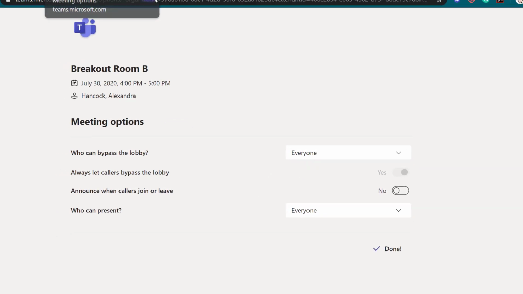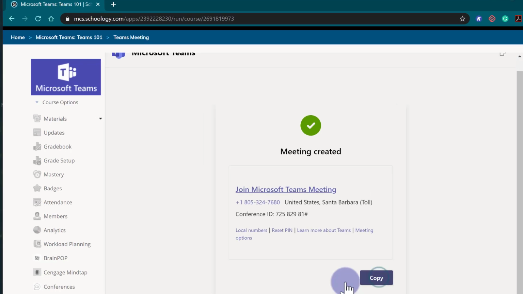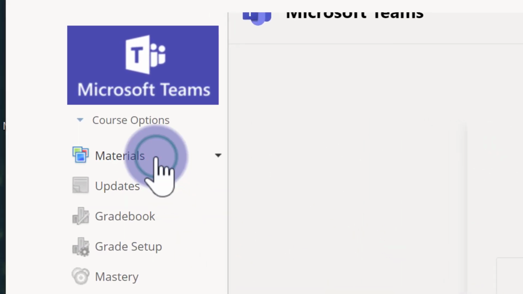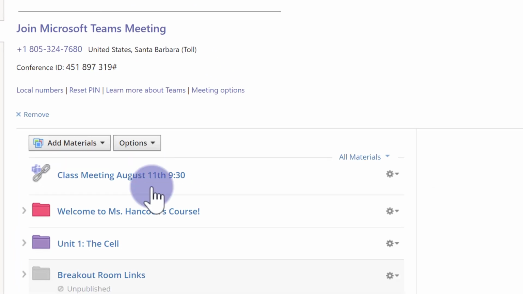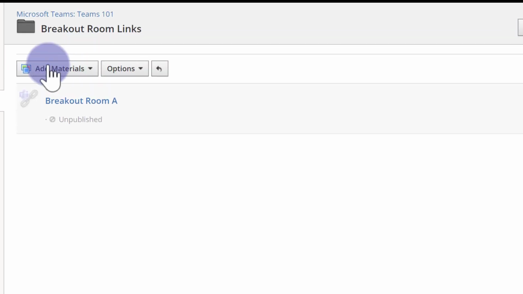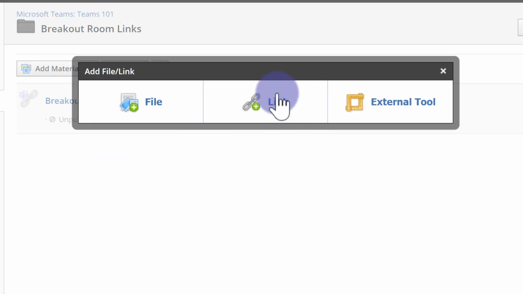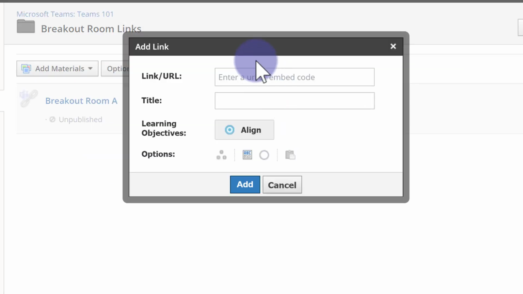Once I've saved this, I can close this tab, come back to the screen here, and make sure I click Copy. If I don't click Copy, I'm going to lose this link and I'll have to remake it. So I'll click Copy, go back to my materials, go back into my folder, and add this as a link. So add materials, File Link External Tool, Link, right click and paste in that top box. Give this a title in the second box.